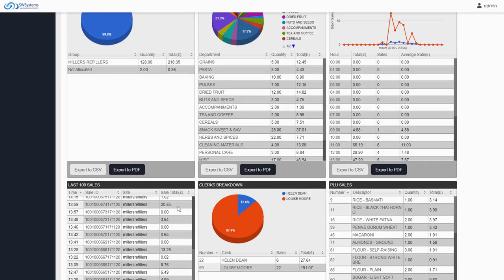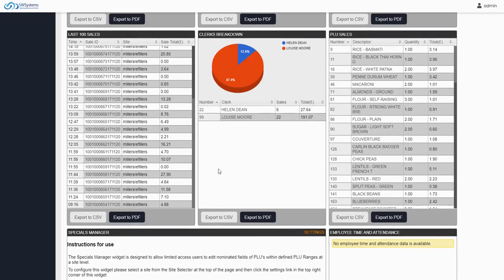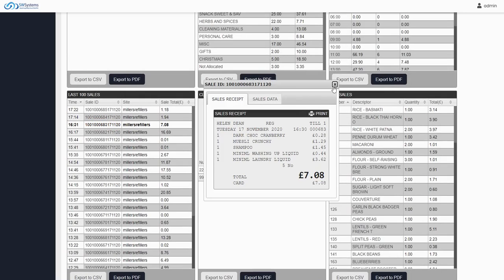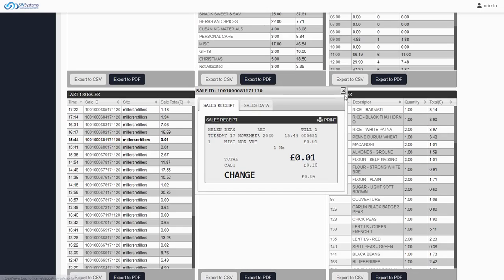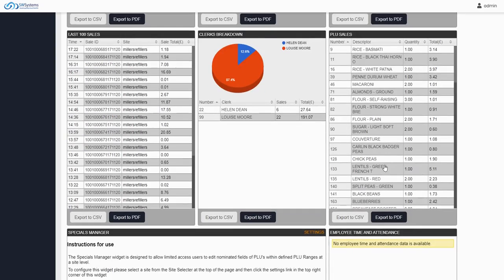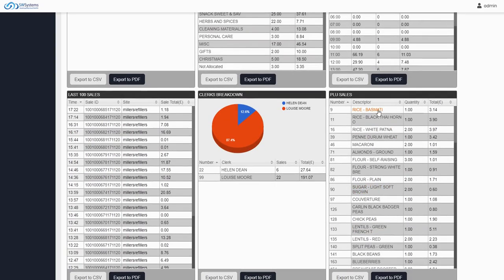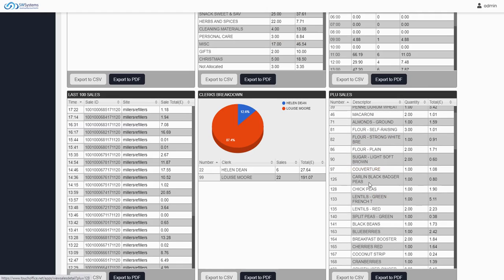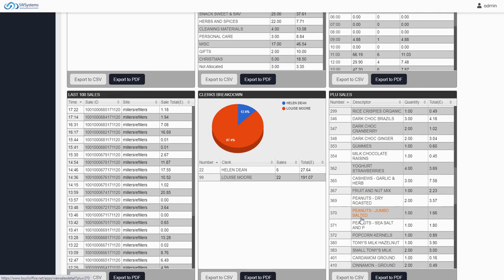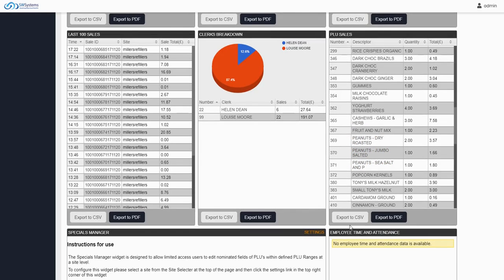Hourly breakdown shows when we're most busy, and we've also got other things like last item sold. So you can bring up any transaction here at any point and see what was done in real time from the back office software. And these are the PLU sales we've done today. So we just sold some basmati, flour, sugar, blueberries, cherries. We've got some coffee beans here. All these sort of products that zero waste stores sell.